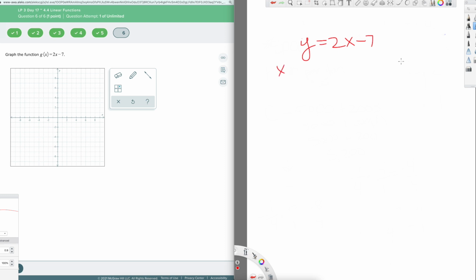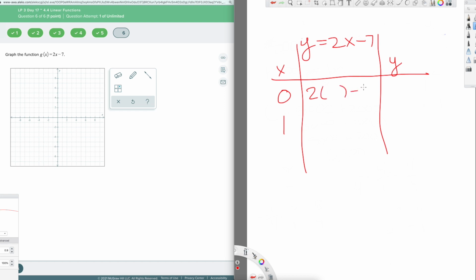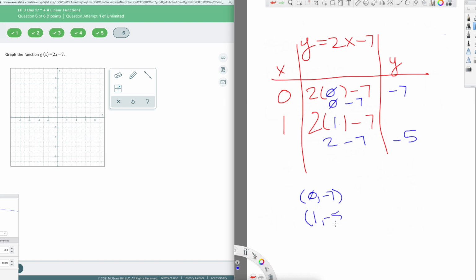So I have x, I have y, and I'm just going to use this equation here right in the middle. So I'm going to go 0 and 1. So I'm going to have 2 times 0 minus 7, and I'm going to have 2 times 1 minus 7. So if I have 0 put in here, 0 times 2 is 0, minus 7 is negative 7. 2 times 1 is 2, minus 7, so I need to subtract them, and the bigger number decides my sign there. So now my 2 coordinates, I'm going to have 0 and negative 7. That's my first one. 0 was my input, negative 7 was my output, 1 and negative 5 for my second point. So I can go ahead and graph these.